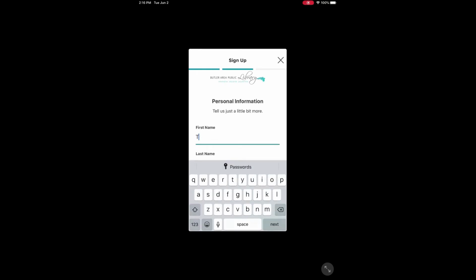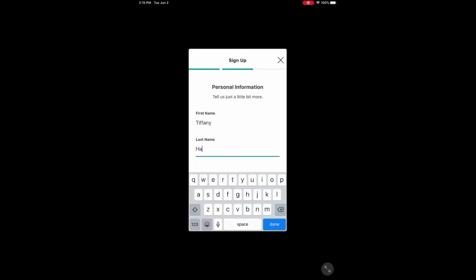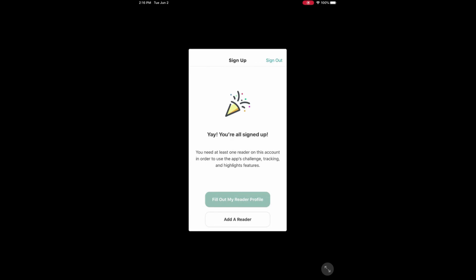Once you have entered that, it's going to ask for some personal information, your first and last name. The next screen is additional contact information, which is optional. You can opt to put in an email and a phone number, or you can just hit continue. And that's it. We have signed up for Beanstack.